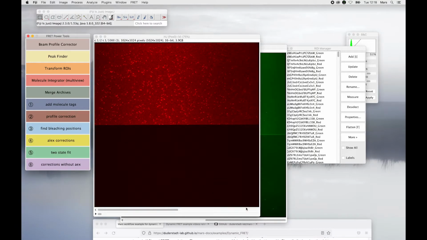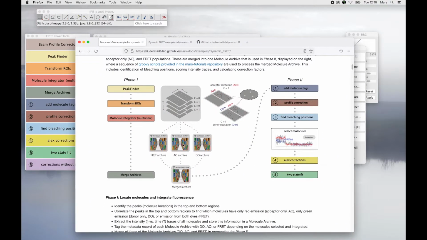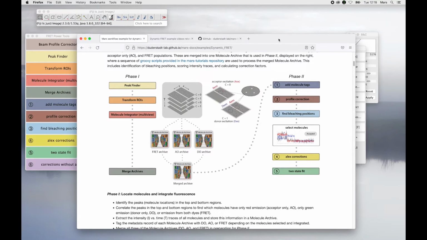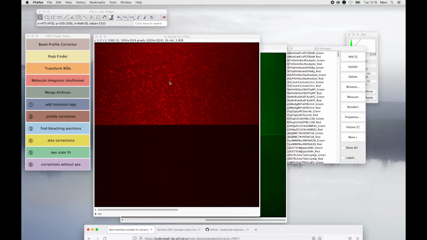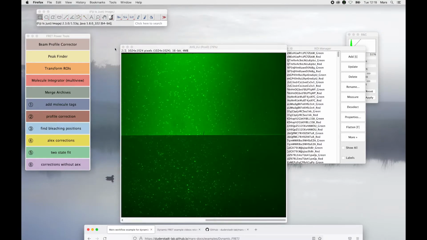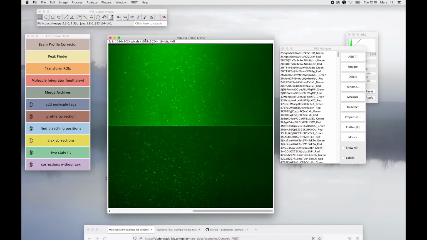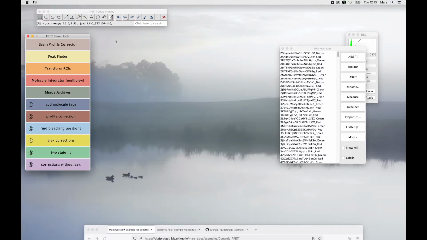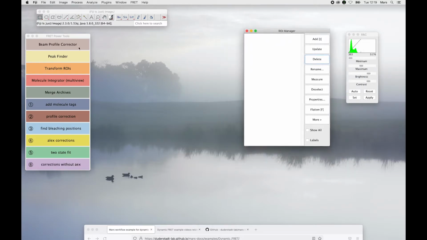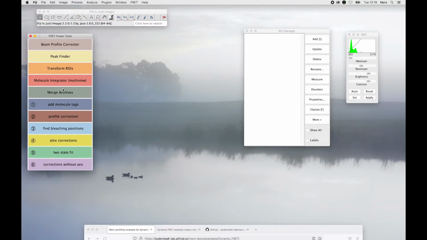All right, so now we have finished building the 3 archives that we need, and now we need to merge these into one, so that we have all of these distinct subsets of molecules all in one archive for analysis and for calculation of all the corrections. So at this point, we don't need these 2 video files anymore, the average or the original one. I'll go ahead and clear the ROI manager. And then I'm going to come here to merge archives.